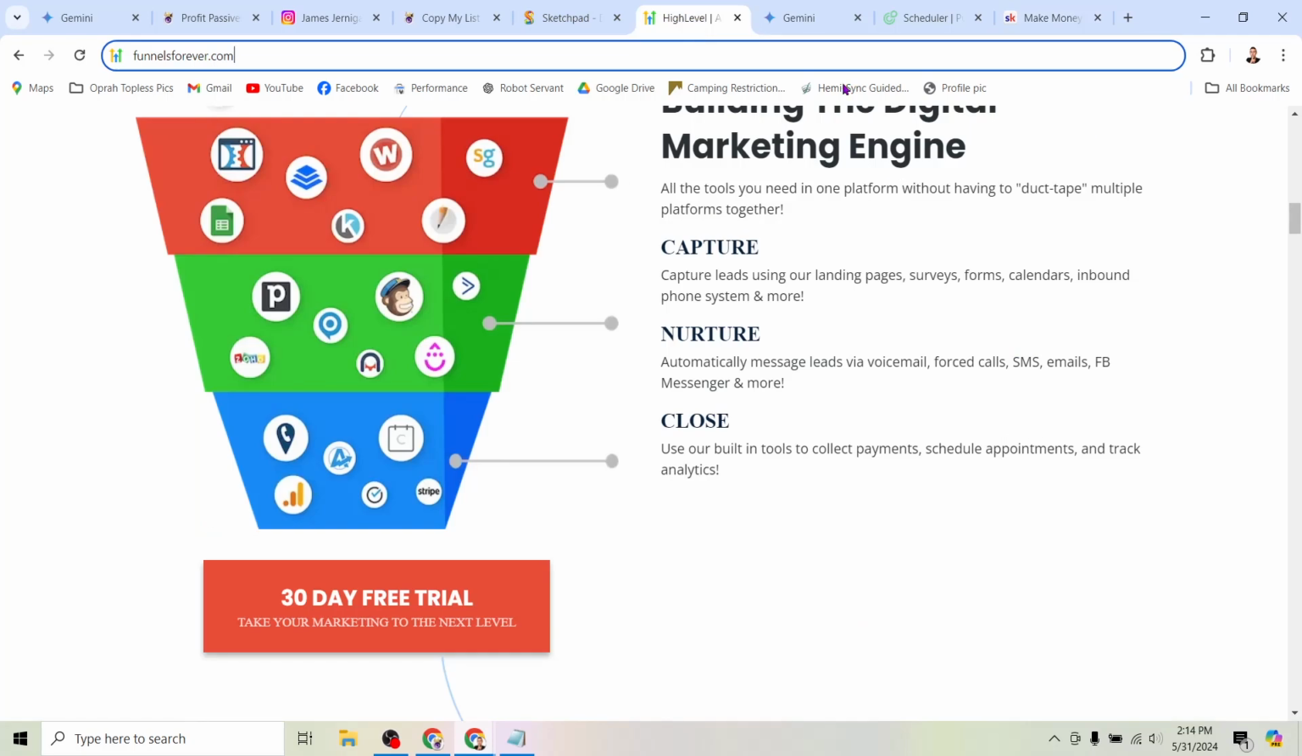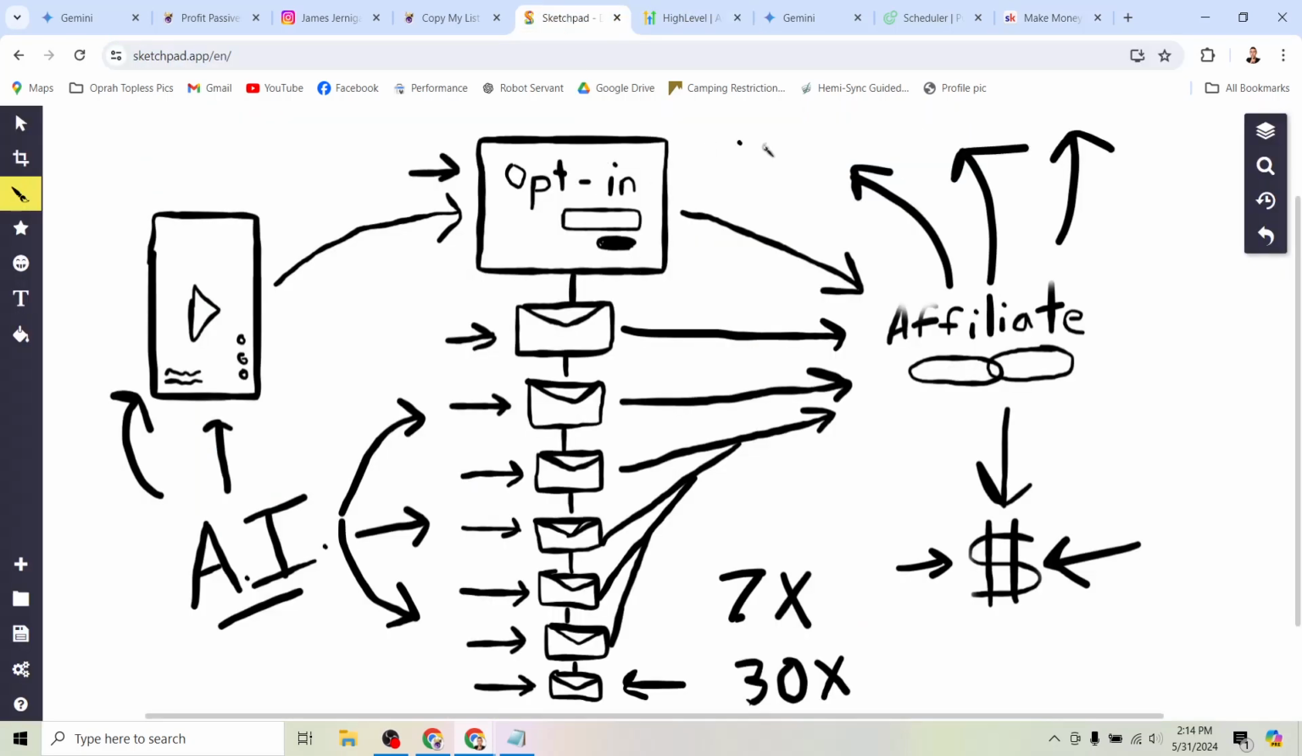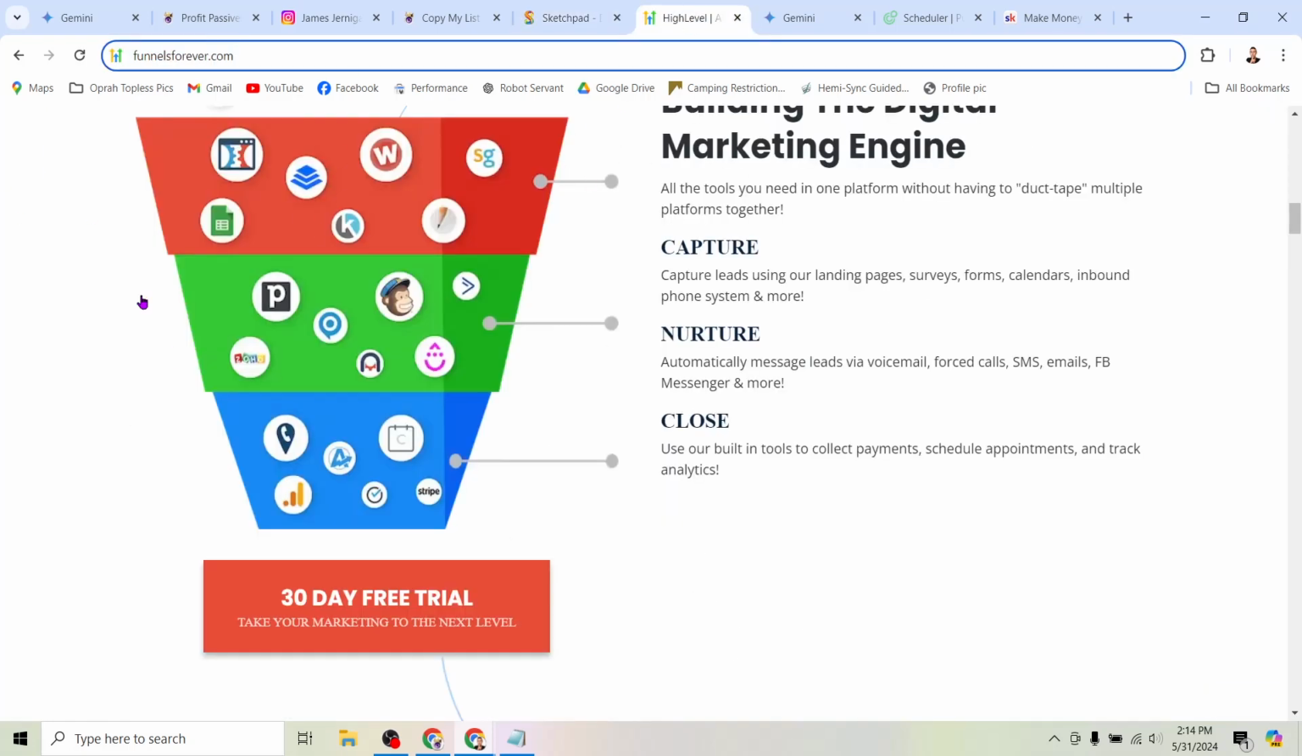And what I'll do is I'll go into your account and set up your opt-in page. And then I'll go ahead and set up a 7-day AI email sequence for you that promotes this tool, funnelsforever.com itself. Again, this is GoHighLevel.